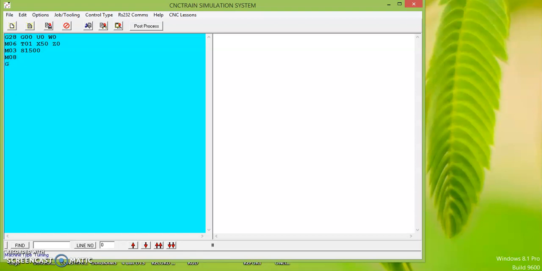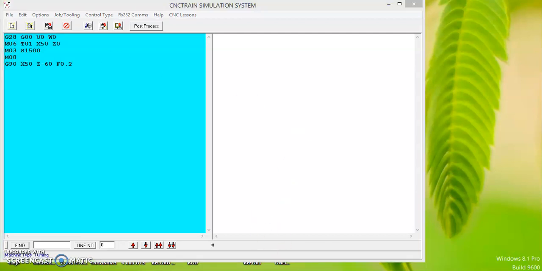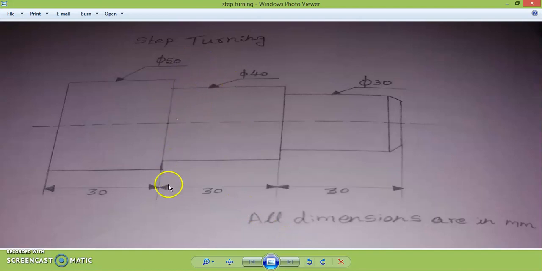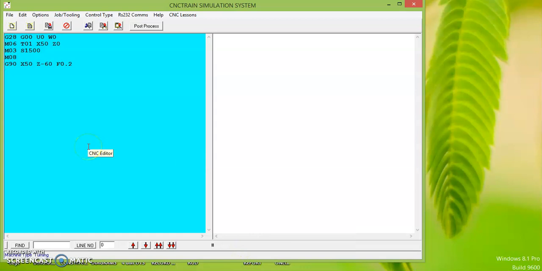Then for canned cycle G90 is the code, so X50 Z minus 60 and the feed rate 0.2. Next step, the steps should be reduced to 40 mm diameter with 30 mm, that is 60 mm length. So X48, X46, X44, that is in each step 2 mm diameter is reduced.